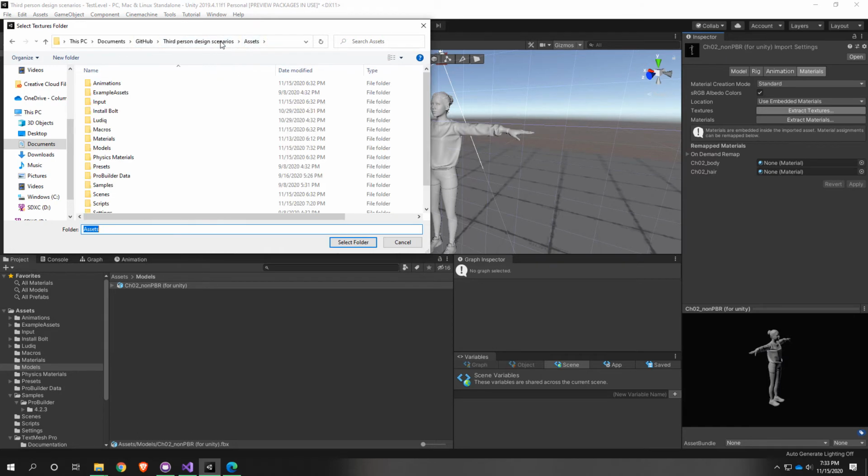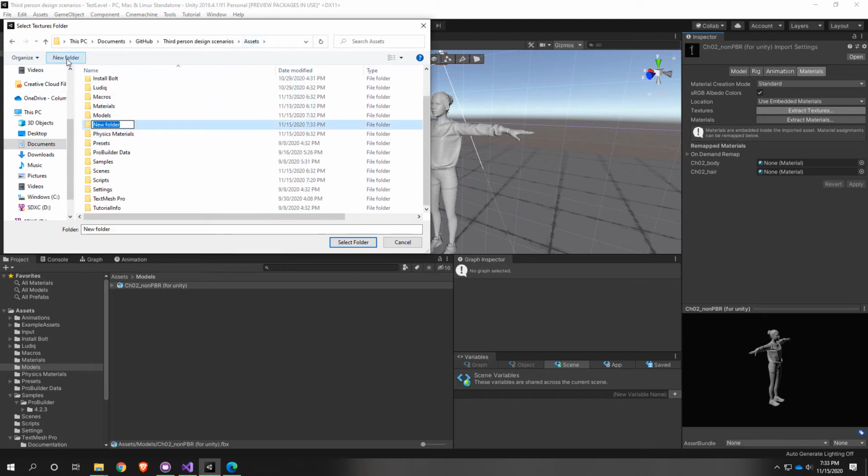And so what's going to happen when I do this is it's going to extract the texture files that are stored in this FBX into its own directory. And so I'm going to make a new directory called textures, because that's another new type of asset. So I'm going to make sure I'm in my assets folder. I'm going to choose new folder. I'm going to call it textures.